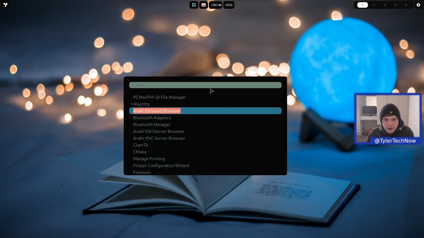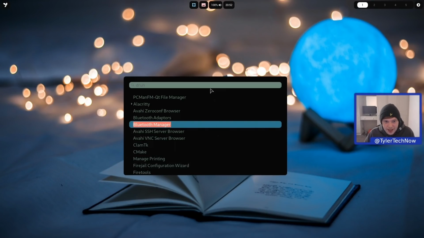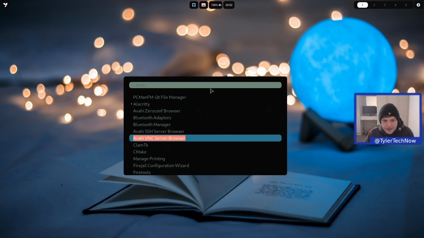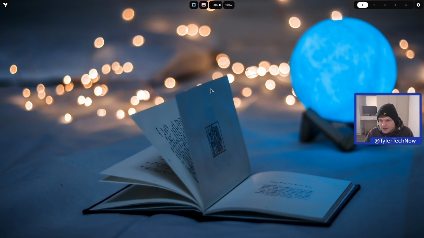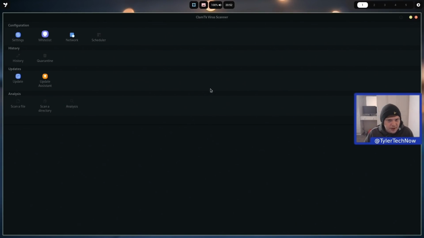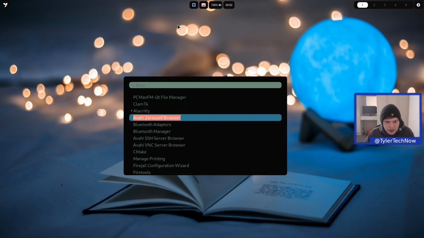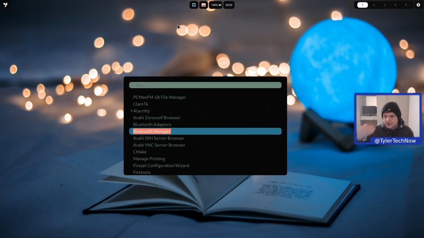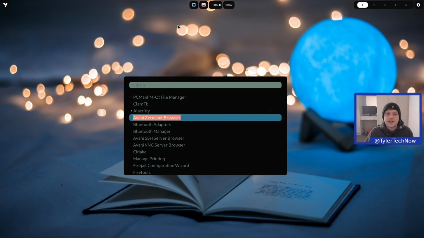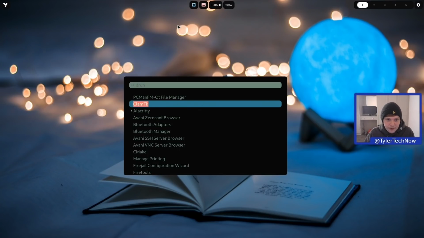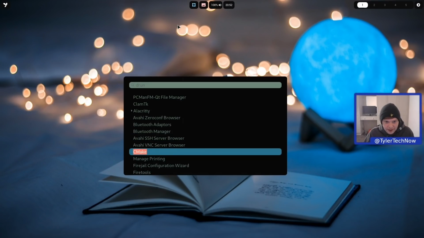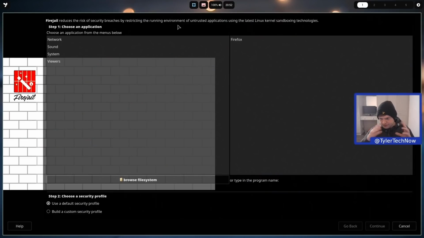So then we have our ZeroConf browser, Bluetooth managers and adapters. We have the SSH and VNC server browsers, ClamTK, which is a sort of a virus application, I do believe. There we go. So this is a virus scanner. Let's keep it moving. And then of course it will sort of populate the top of your list with the sort of most recently used applications, because as you can see, ClamTK is now near the top. Okay, we then have CMake, Managed Printing, Firejail. So this is the kind of cool thing it does with sandboxing applications. So let's have a look.